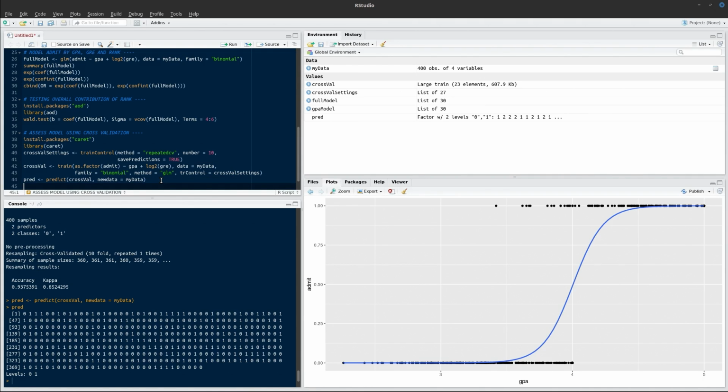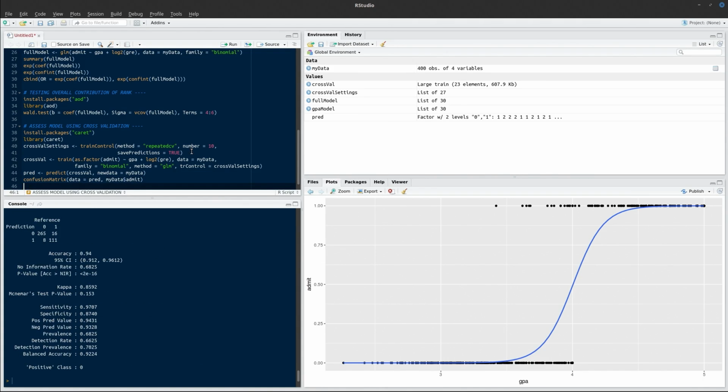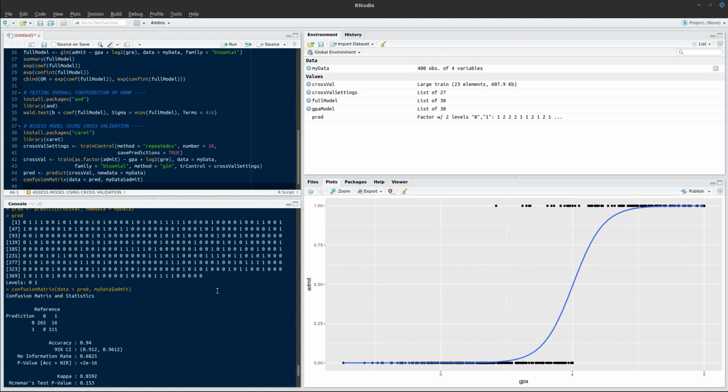And now we can use these predicted values to construct a confusion matrix. Data is these predicted values, pred, and then we just have to supply the two levels of our dependent variable, 0 and 1. So we can do that by saying my data admit, and if we hit Control and Enter, then we get a confusion matrix.